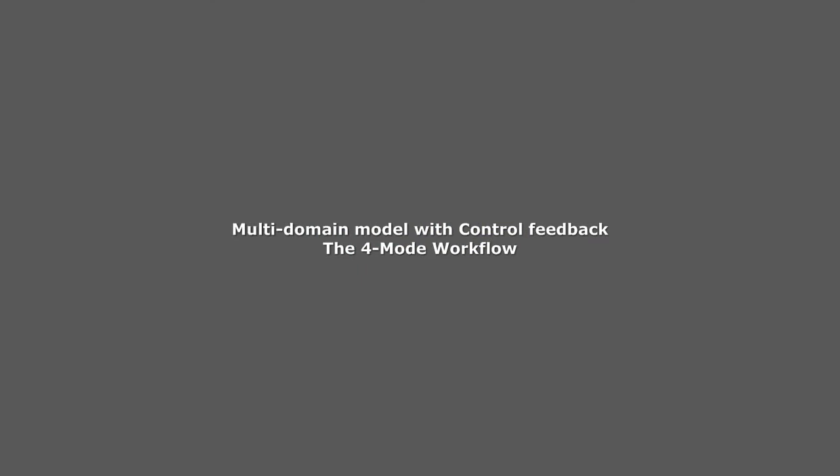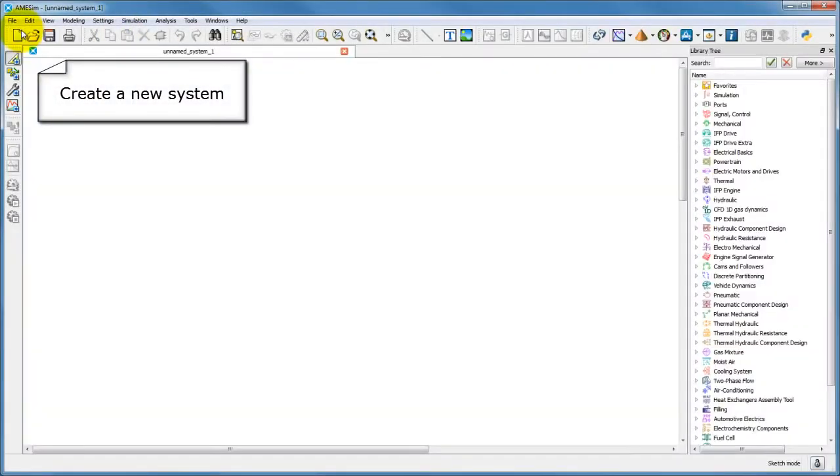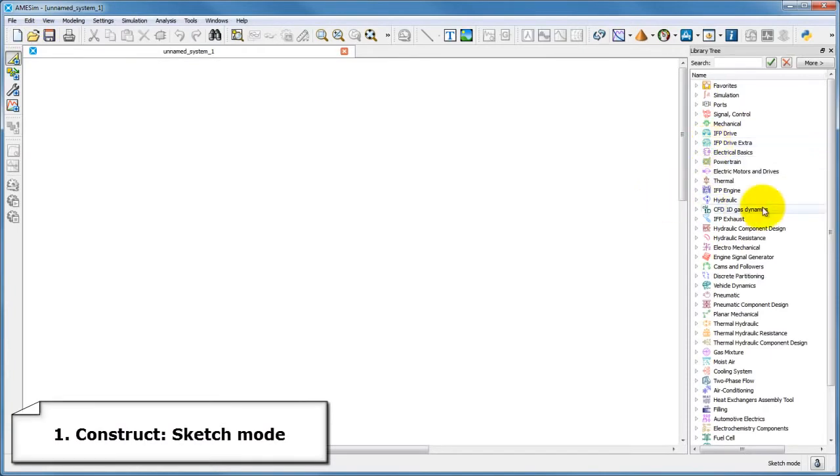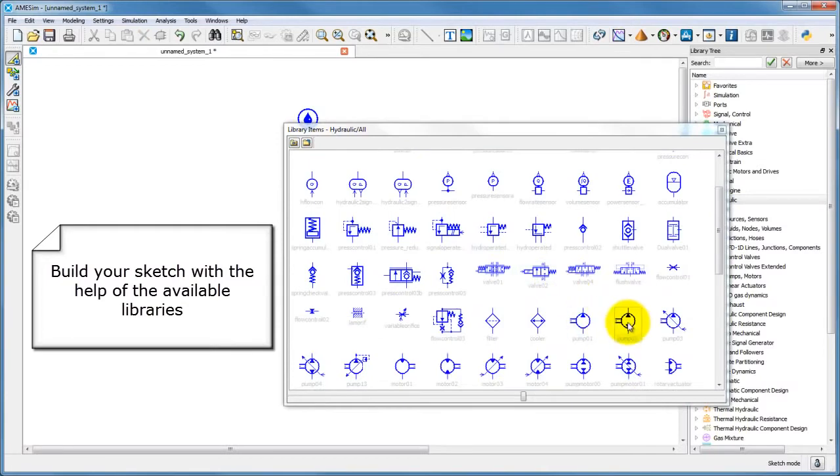Take your first steps in AMSIM and discover the four stages of developing a complete system. Create a new system at the click of a button. Gradually build your sketch by assembling components from the proposed libraries.